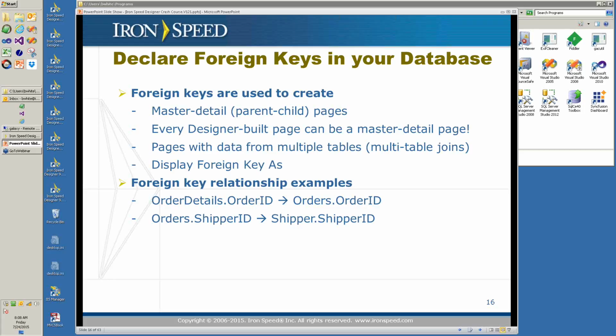We also have a display foreign key as capability, where you have usually a key which is just a number or GUID that is a foreign key, but you can set your application to display that as some meaningful value in the foreign table.